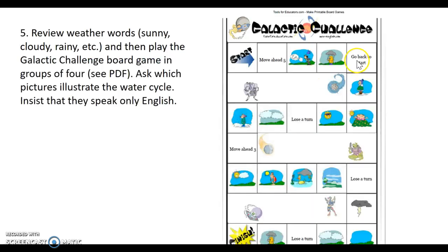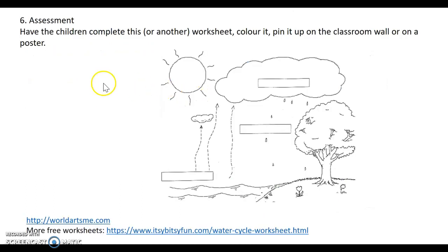depending on how advanced they are. And then reviewing weather words, sunny, cloudy, etc. I made up this board game that they can use using both weather words but also the water cycle. And so it would be interesting to integrate them.